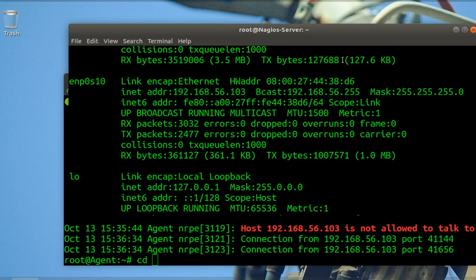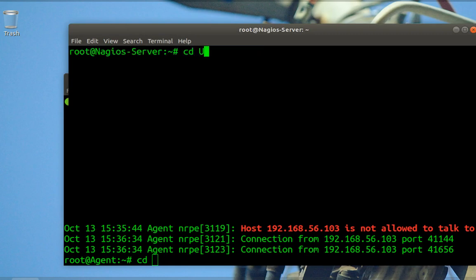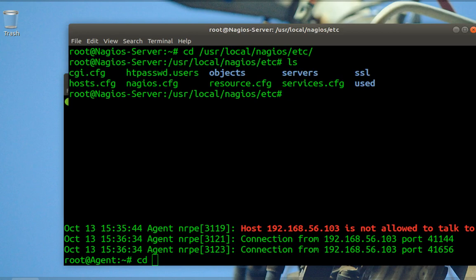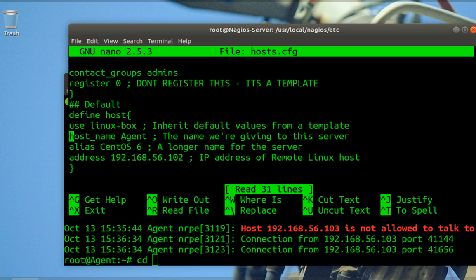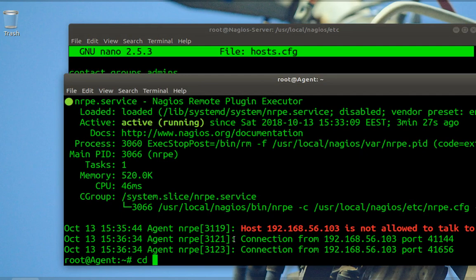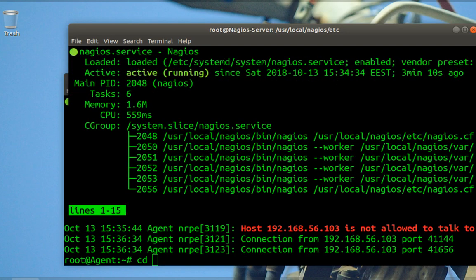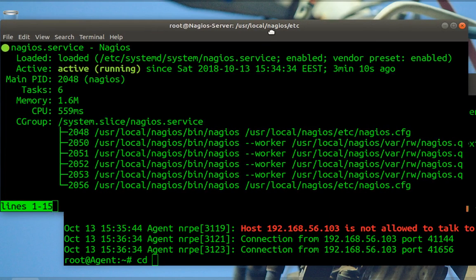I will go to the Nagios server, to /usr/local/nagios/etc, and see my services. This is the hosts and the services. I will go to the hosts and check whether the IP address is correct or not. Yes, this is the correct one. On the Nagios server, if you run service nagios status, you're going to see everything is working just fine.